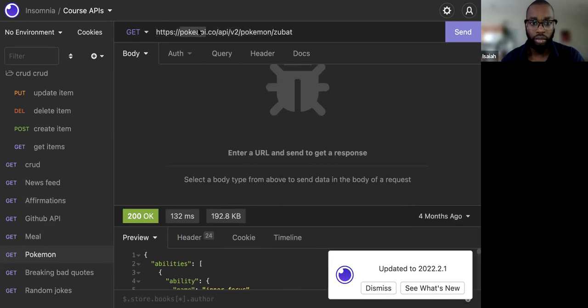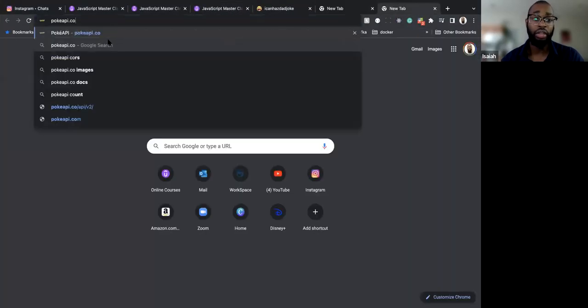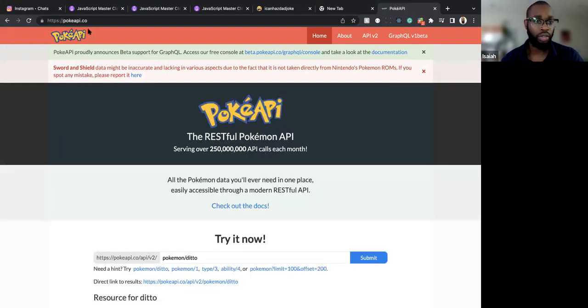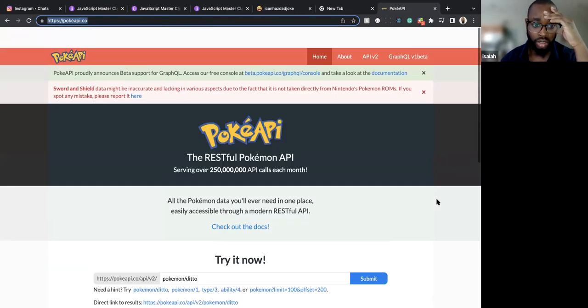I'm just gonna search this on Google because they got a whole website that shows there's more stuff on here. So that's the actual website. Pokemon, I will put this in the chat also. Pokemon.co. And it shows you all the different stuff you can do.